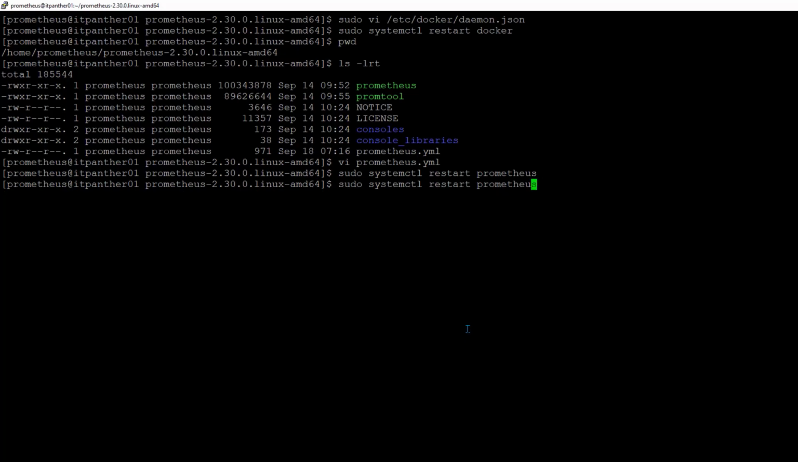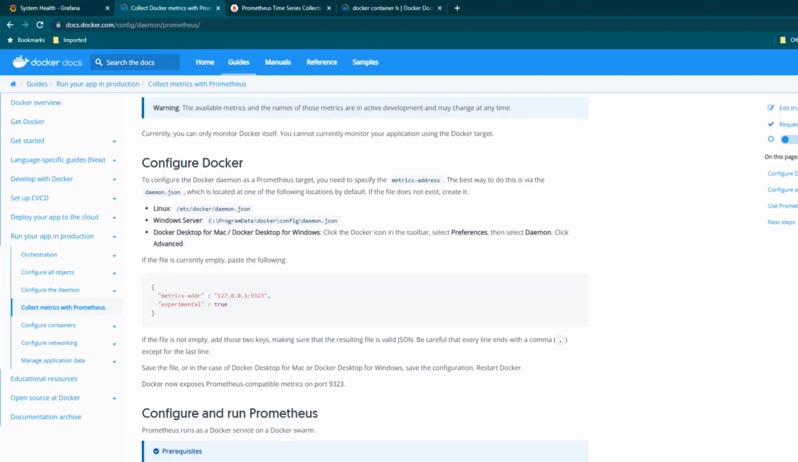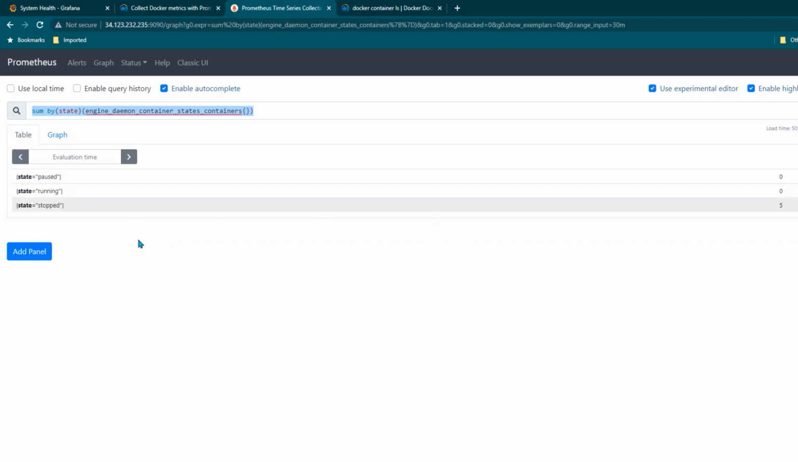And if you want, check the status again, just to ensure that everything is perfectly running. So we can see everything is running. Now let's move on to Prometheus, and in Prometheus I'm going to run this query. This query is going to tell us how many Docker containers are currently running. So I'm going to click on execute, and right now we can see Prometheus is able to collect all the metrics.